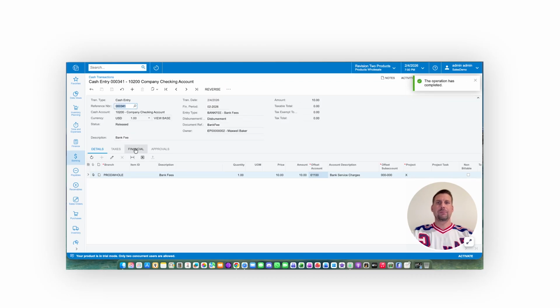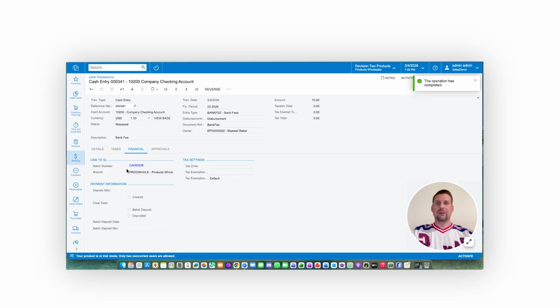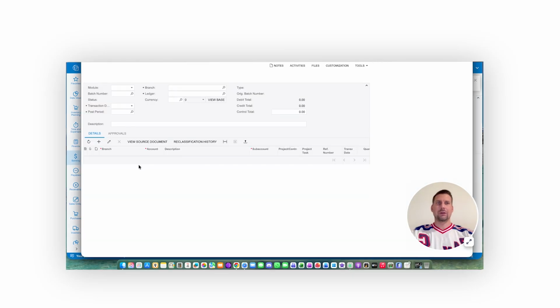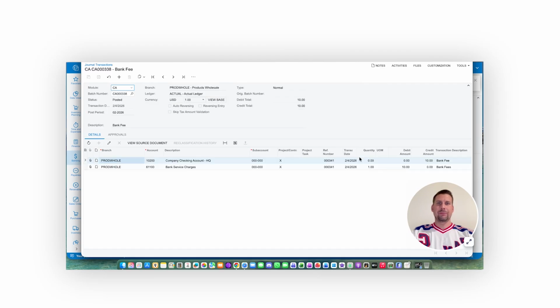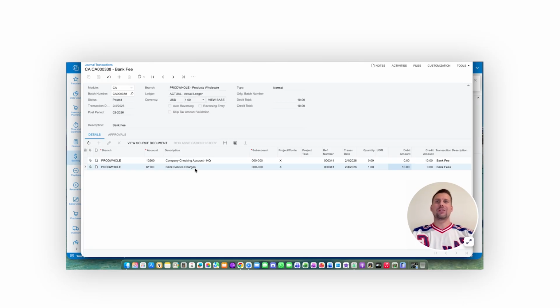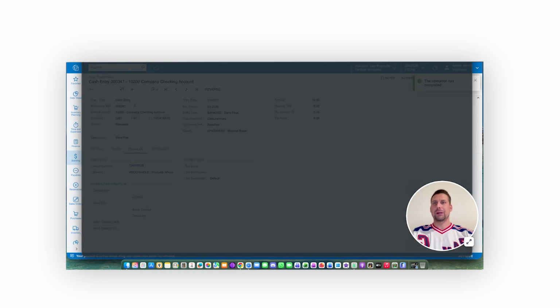All right, very good. If I go to the financial workspace and look at the batch number, I can open up and take a look at the journal entry. And what you can see here is that the system credited our bank account and debited the expense for the bank service charges. So this is a direct entry without using the bank as a vendor and going through the whole process of creating a bill and payment.